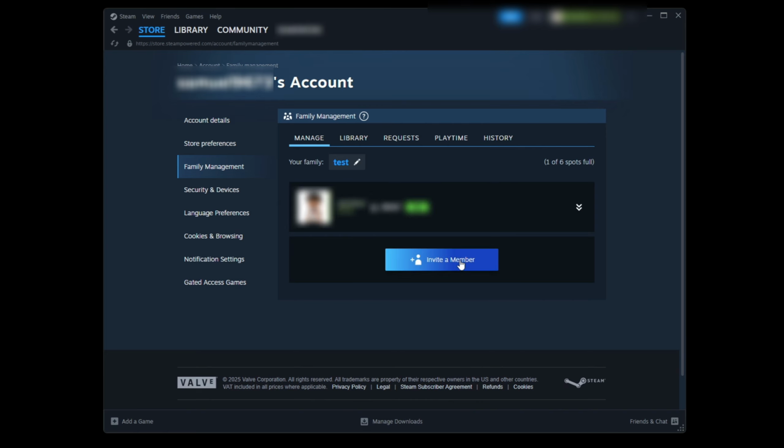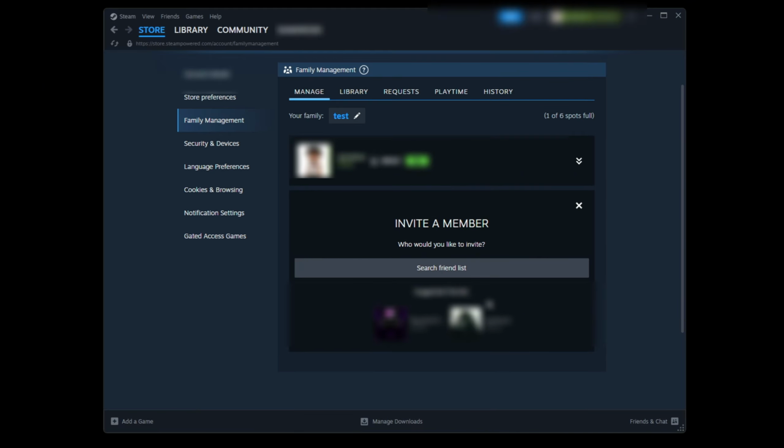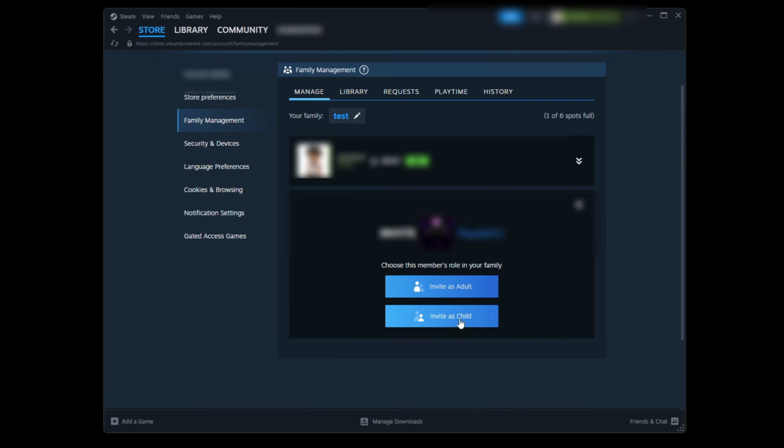Click Invite a Member. Select someone from your friends list or search for them directly. When inviting, choose whether to add them as an adult or as a child. Child accounts will have parental restrictions, so for full access, I'll select Invite as Adult. Click Invite to send the request.